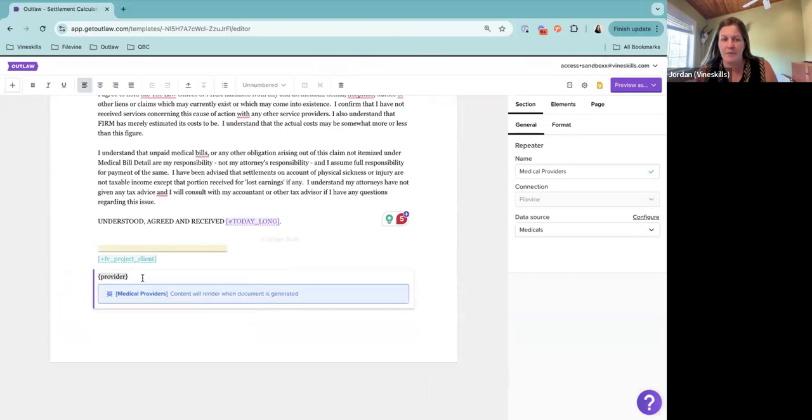And Jasmine, while I'm setting this up, if you're still logged into our sandbox, can you grab the project ID from Harry Potter? Because I'll show them what this looks like once we get it set up.